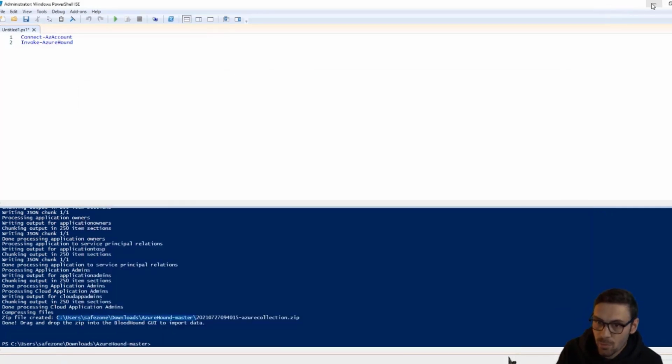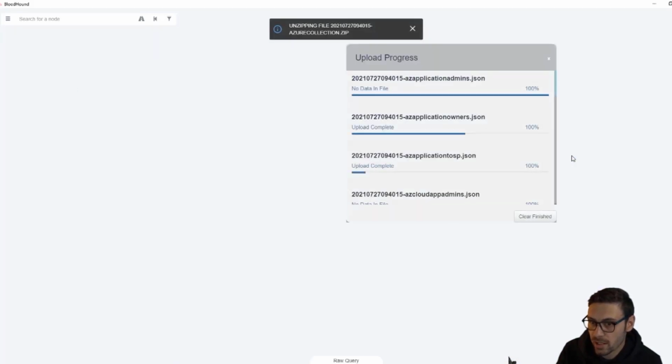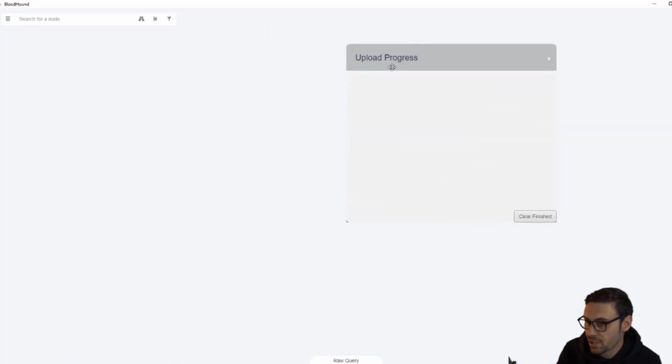And for now, let's just minimize PowerShell. And now we're just going to drag and drop this findings zip file into Bloodhound. It's going to import it. It's going to say upload completed. We're going to clear finished. So there's nothing in progress anymore.